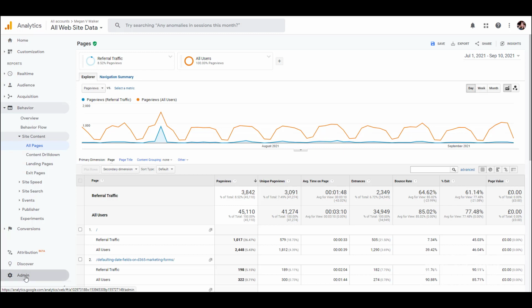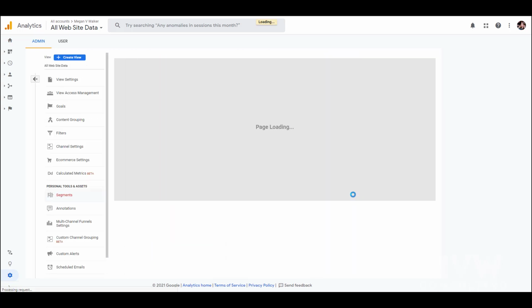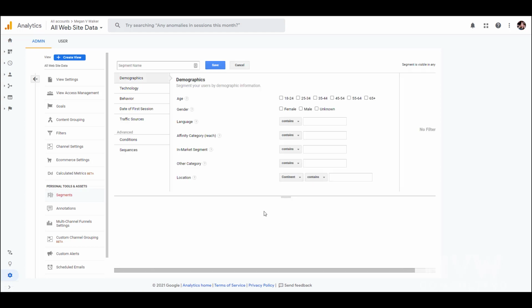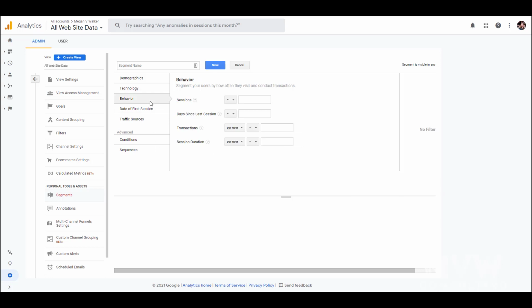If I go into the admin area here and I'm looking at my view of all website data, I can look down at segments under the personal tools and assets. This is showing all of the custom segments that I have. Now I'm going to add a new segment, and maybe I want to see all traffic where users have gone to a specific page on my website. We can see here that we've got all of these ones that are allowing us to set up segments by demographics, so the location, age, gender, technology, what sort of operating system or browser they're using, behavior, sessions, days since last session, all of that sort of stuff.